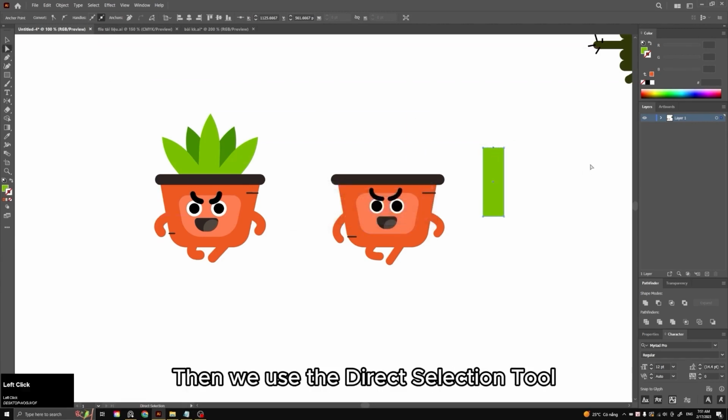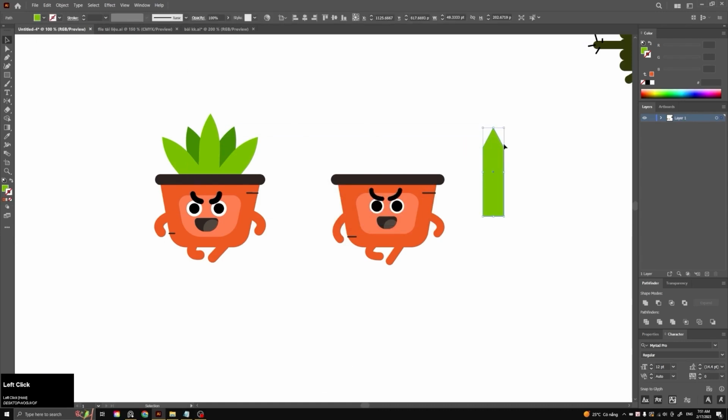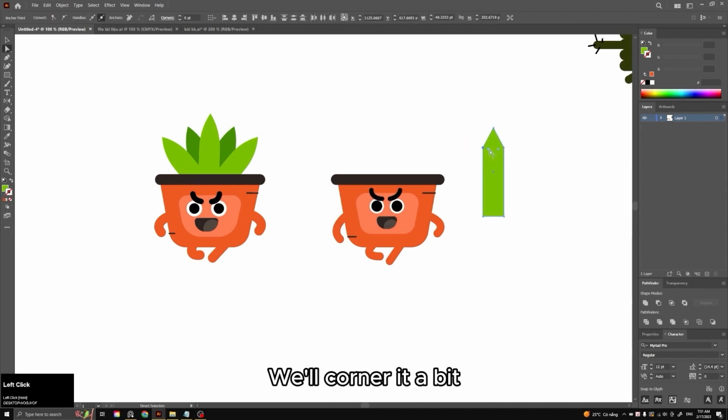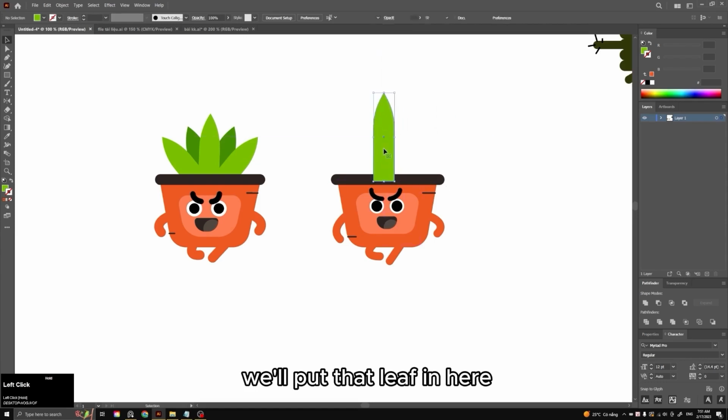Then we use the direct selection tool. We pull it up. These two sides. We'll corner it a bit. Like this. And we got a leaf. We'll put that leaf in here.